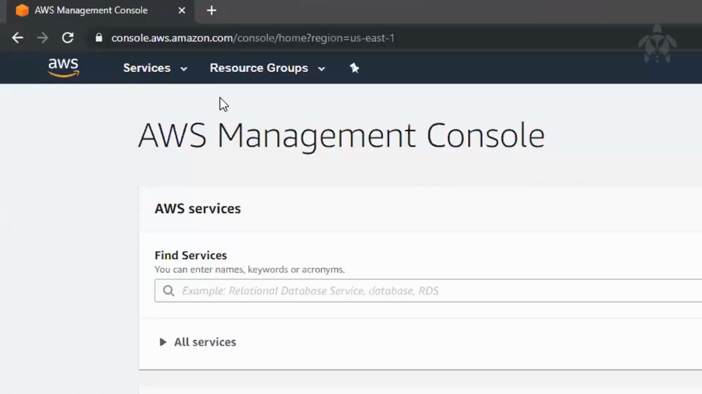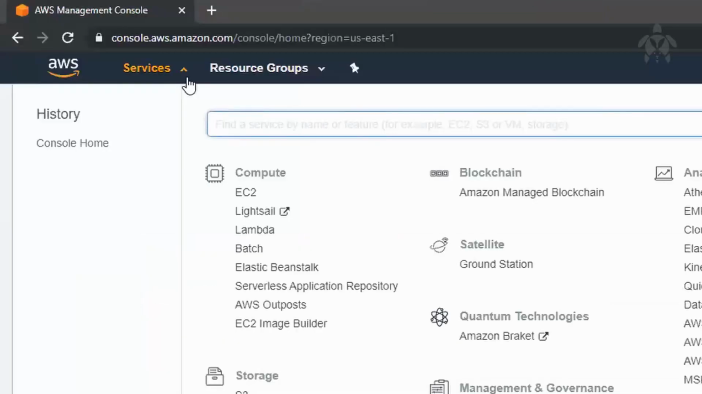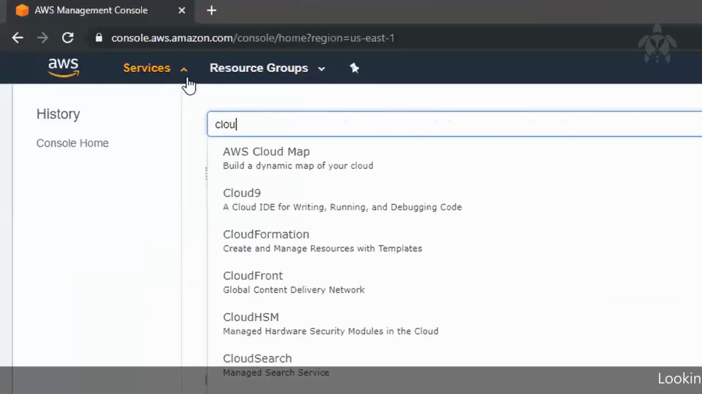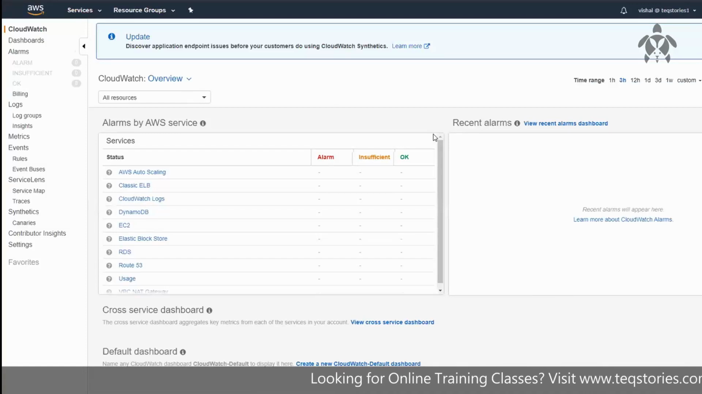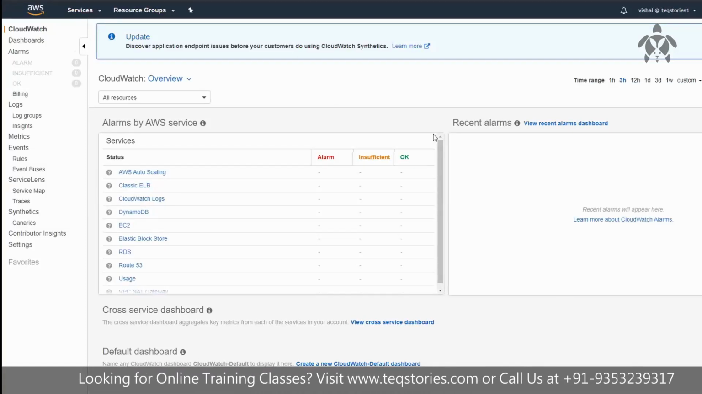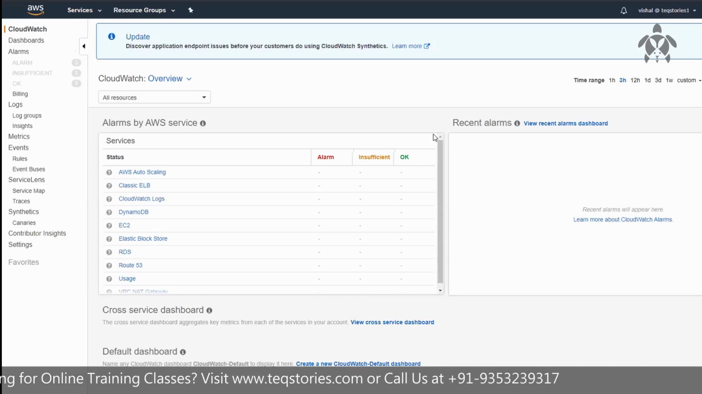So first, what you need to do for doing CloudWatch and SNS is go to CloudWatch, which is over here. Okay, so let me tell you what exactly CloudWatch is. Now, we use CloudWatch for creating alarms. I'll give you an example.